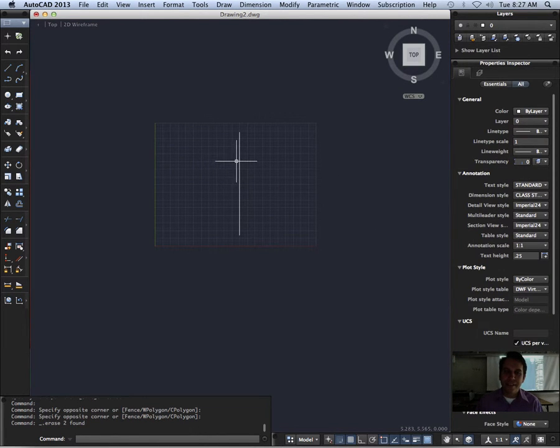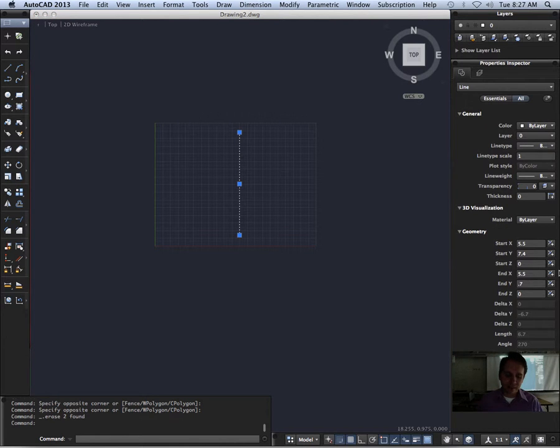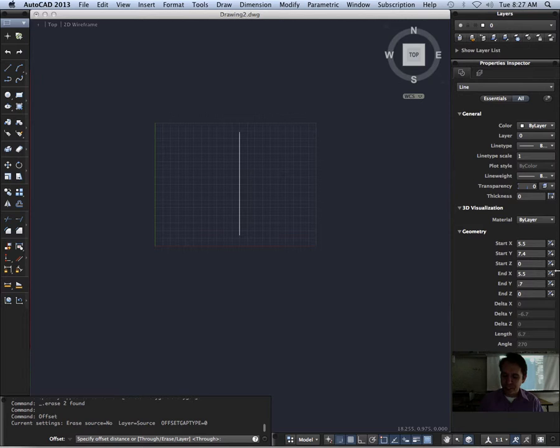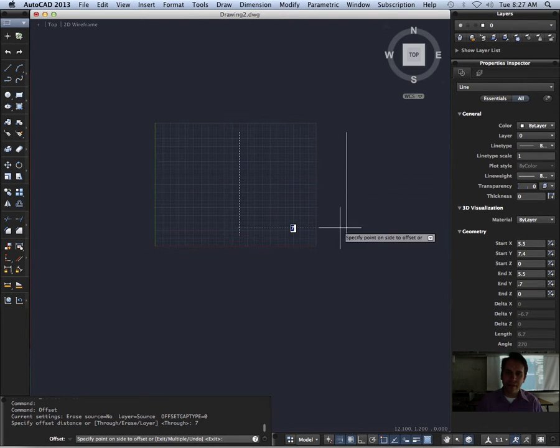So instead, I'm going to select my center line. I'm going to type in offset. Looking at the bottom here, it says specify offset distance. So here's where I would put my 7 for my 7-unit lane. And now I can click on either side of my line, and you'll notice it's already giving me a preview of what my end result will be.